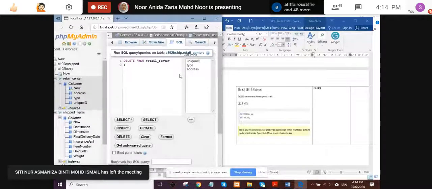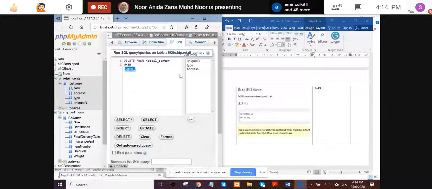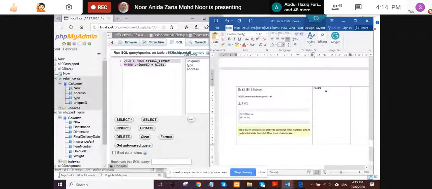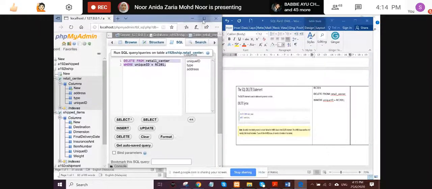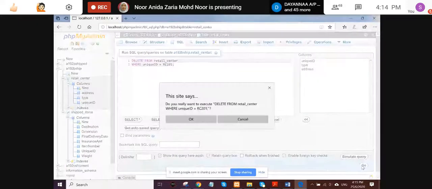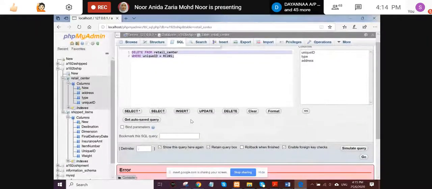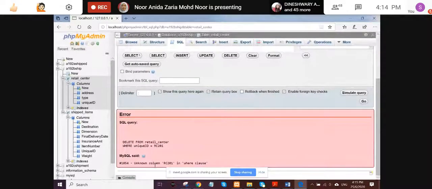So that's why I'm not going to use this one, but I'm going to delete from retail center where unique ID equal to RC201, because I have a condition. So before I get any error or whatsoever, let me copy first. Okay, so let's see whether we can delete or not. Just hit the button go.